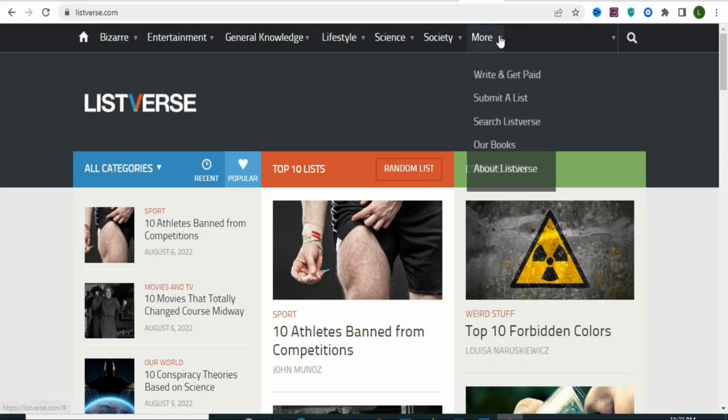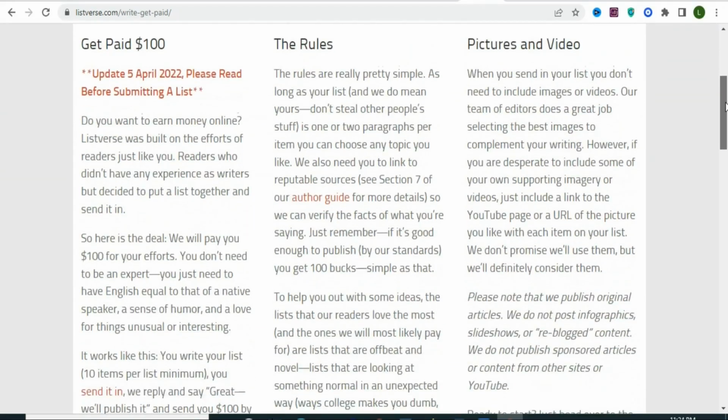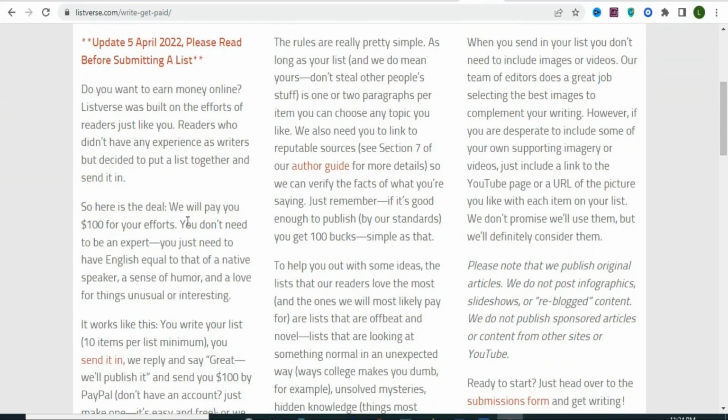So what you are going to do is just come here and select the more. Once you select more, you are going to scroll down and click on write and get paid. Once you click on write and get paid, you are going to see a page like this. As you can see right here, anyone who is able to write top 10 lists of anything that he or she likes is going to get paid $100. You can see it right here. So they have to write top 10 items that they know. Once they write it, this website will pay them for their effort.